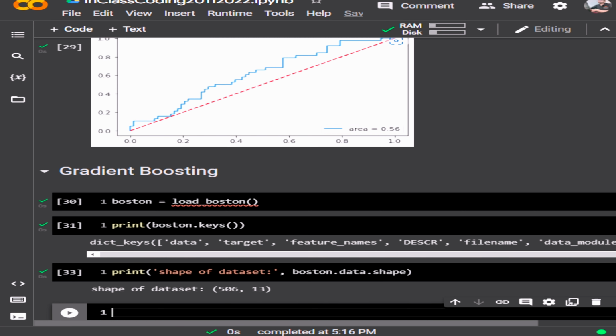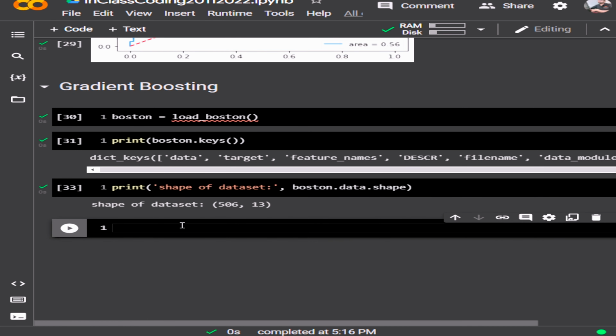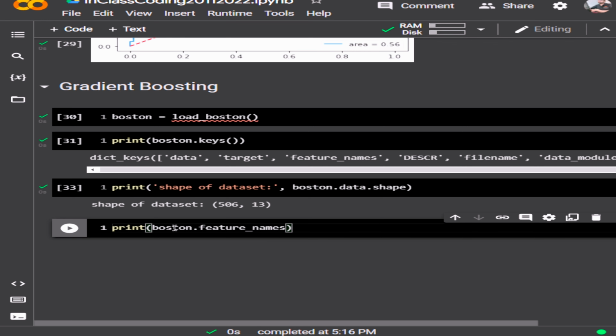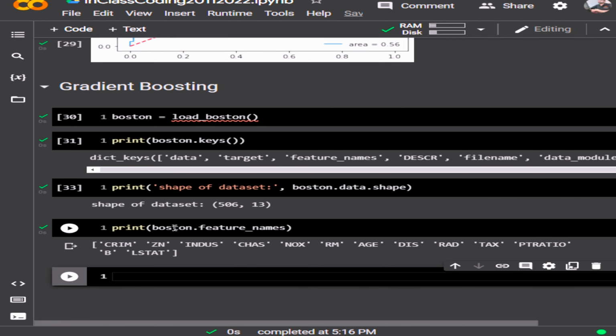So it means there are 506 rows and 13 columns. Right. So let's look at what are these 13 columns, how these columns have been named. We'll try to look at that. Boston.feature_names. You can call it like this. So as you can see, we have the following names given to 13 different columns.